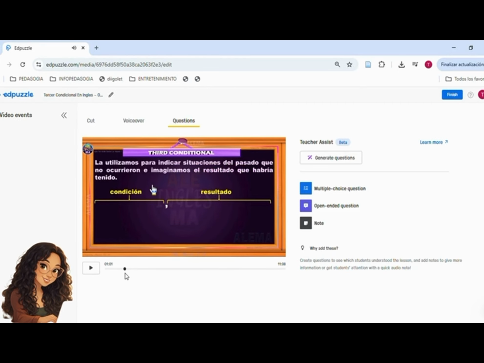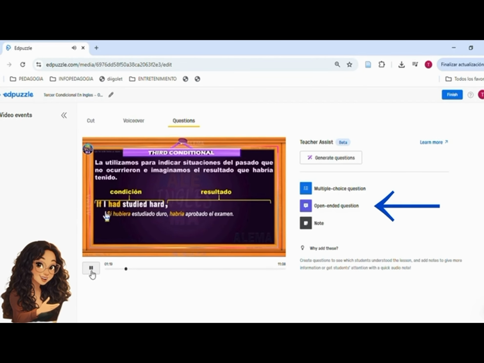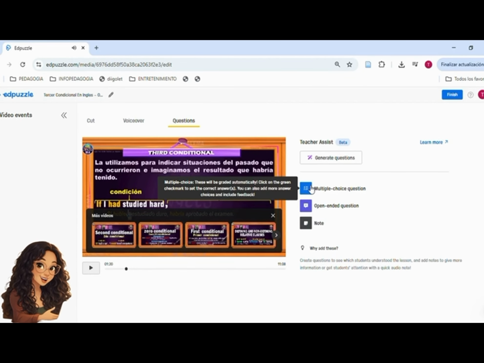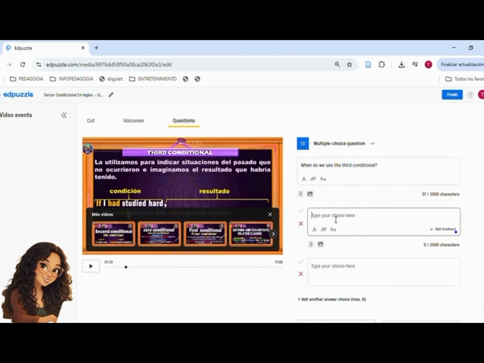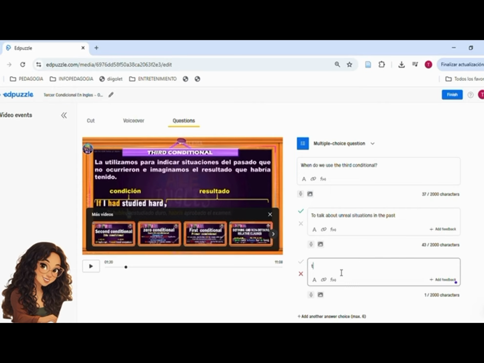There are different types of questions, such as multiple choice questions and open-ended questions. In multiple choice questions, we can add questions. In this case, when we use the third conditional, we can insert the first option, which in this case is correct, and select the check mark. Now, we do the same with the incorrect answer.